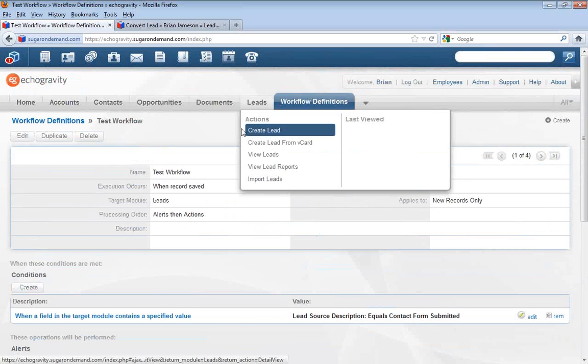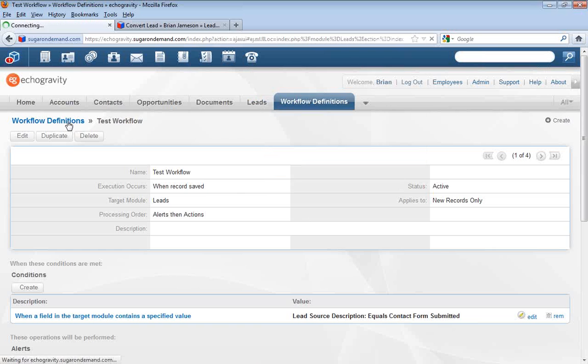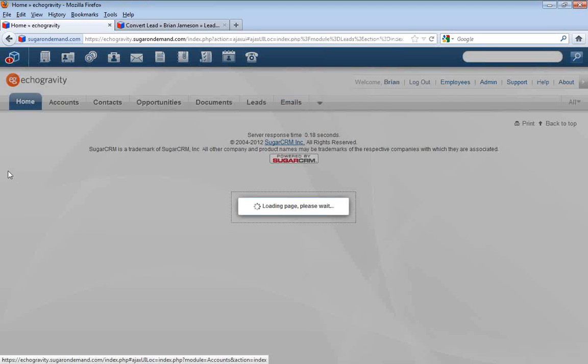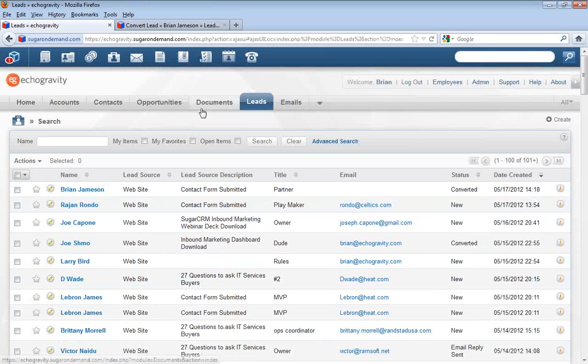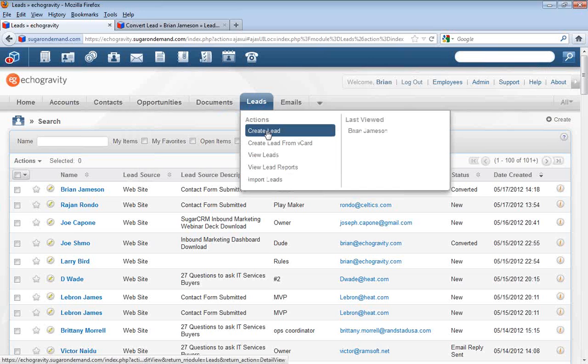You could easily test your workflow by just simply going to leads in this case. You don't need to go through the whole process of filling out a form on your website if you don't want to. This is really the part in the process where you want to make sure it's all working correctly. So I'm going to go ahead and just create a lead.